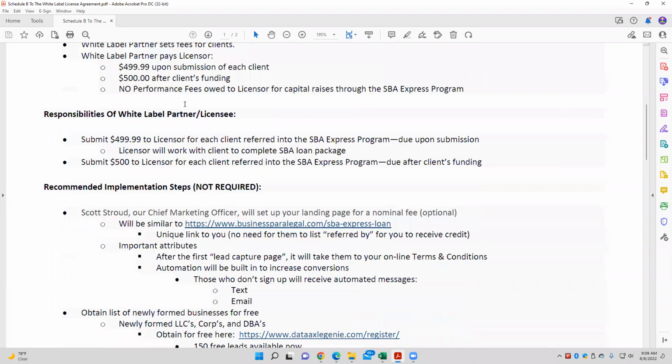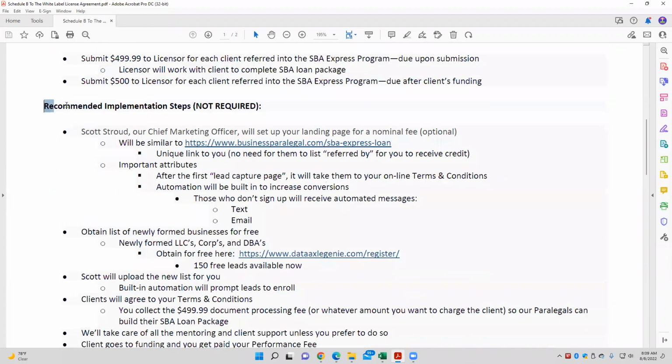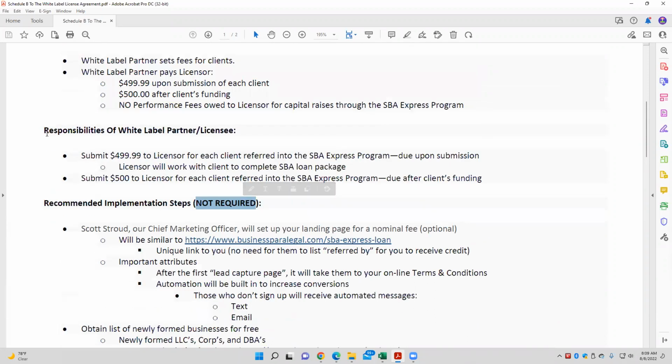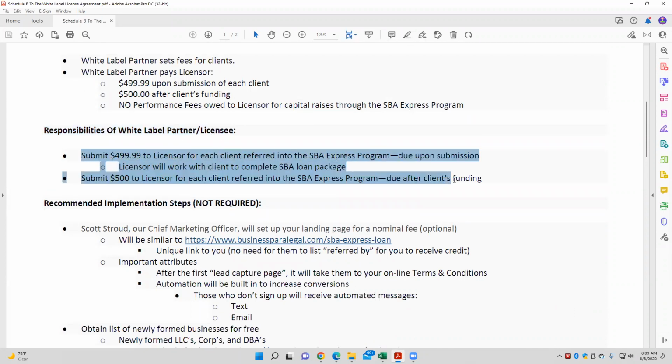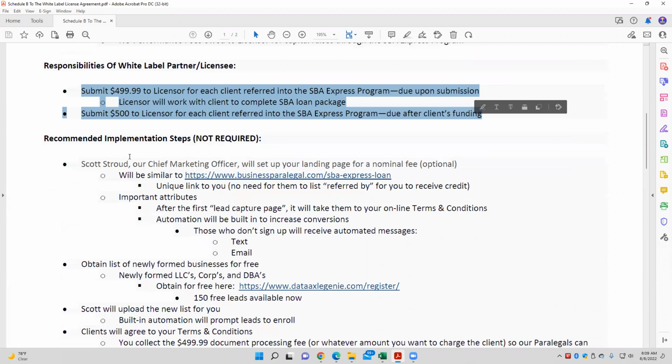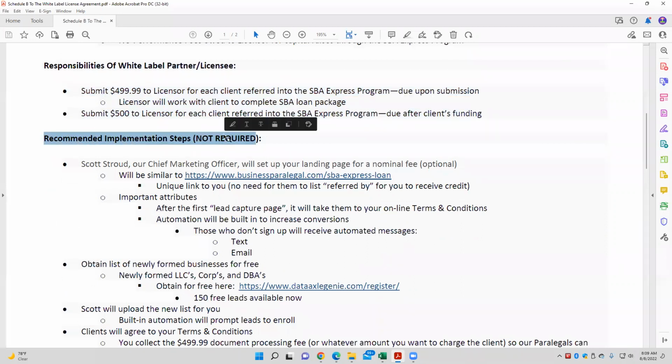All right, so we covered responsibilities. Now, these implementation steps, we went through training last week. We'll go through these. This is what's recommended. It is not required. That's why it's in bold and all caps. This is not what's required. I guess what's required is if you want to run someone through the SBA Express, these two bullets are required. Here, we're showing you the recommended implementation steps. So if you have questions, let me know, and let's go through it.